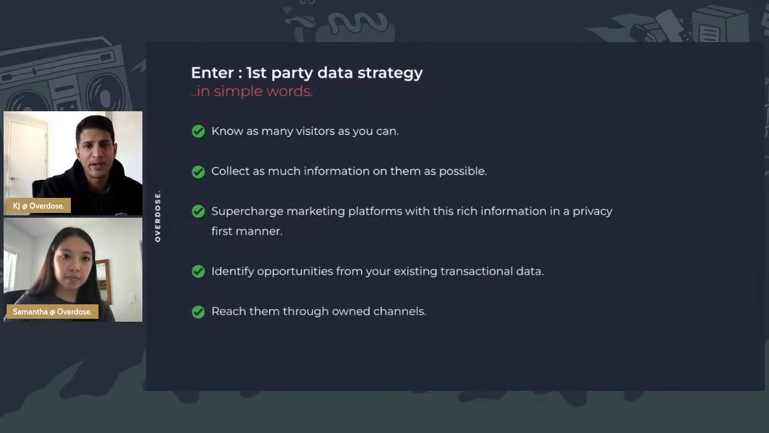Then the next step in a first party data strategy is also just using the data that you already have, even without doing anything new. Just your existing transactional data that you hold on your customers is a gold mine. And we're going to talk a little bit about that.